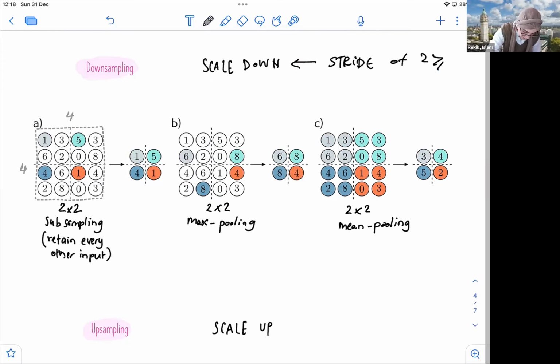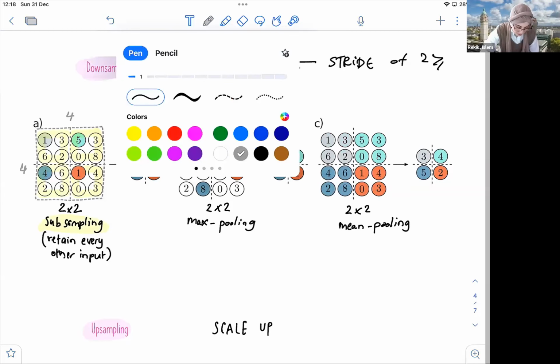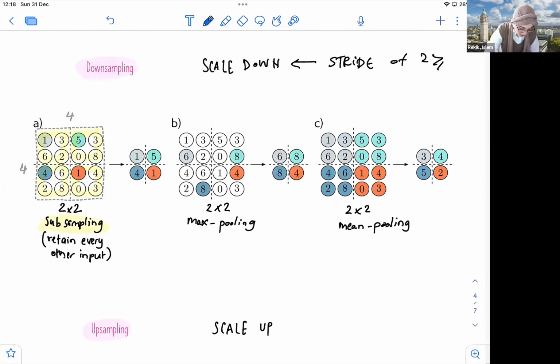So 2 by 2 means we're going to look at each 2 by 2 individually: the first quadrant, second, third, and fourth. So we have 4 quadrants here, and every time we're going to apply a particular downsampling technique. In the first technique, we do what we call subsampling. So we retain every other input. Here you skip and you retain one in each quadrant, and you end up with these 4 values that are stored in the output channel. Okay, so this is the output channel of the 2 by 2 subsampling.